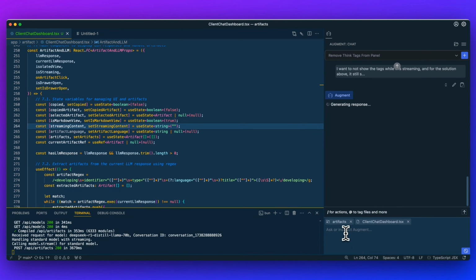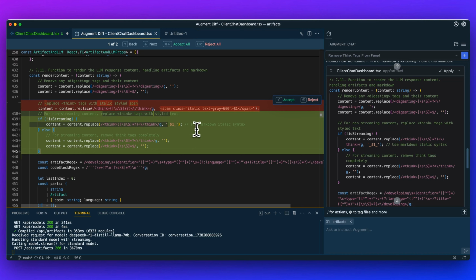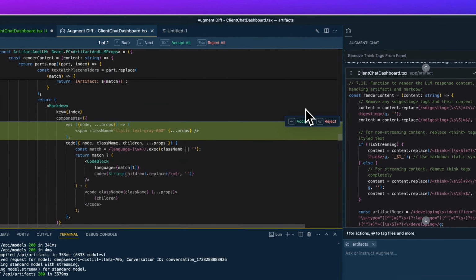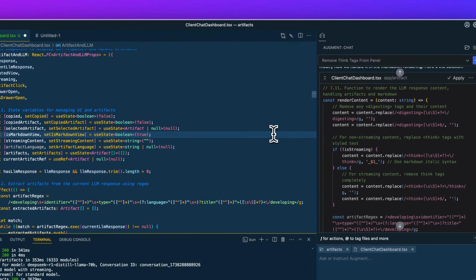We'll go ahead and send that through. We need to handle the think tags differently for streaming content and modify how we handle it in the markdown rendering. Let's apply this and see what it did here. Here's our proposed solution. If it isn't streaming, it's proposing to use the markdown italic syntax. And for when it is streaming, remove the think tags completely. Let's accept this. And then we also have this edit here as well, which I'll also accept. I'll save this out and try to render this again.